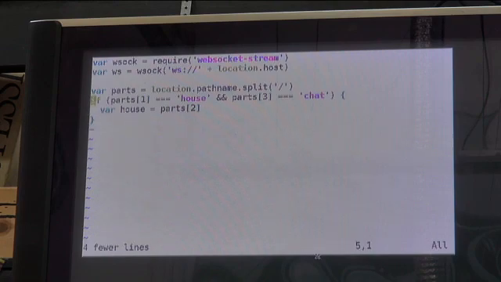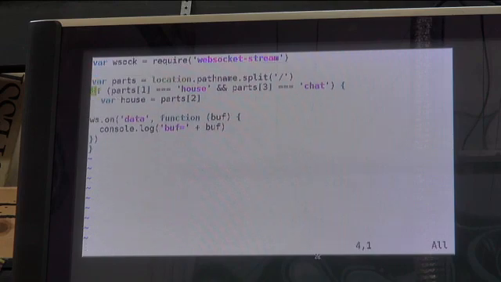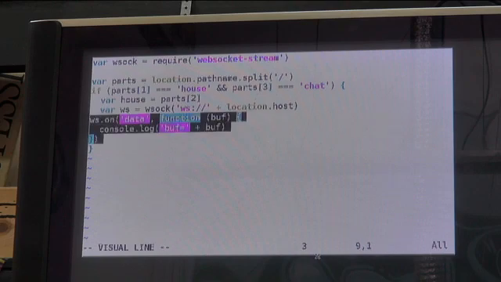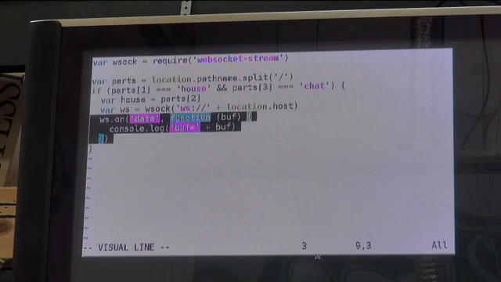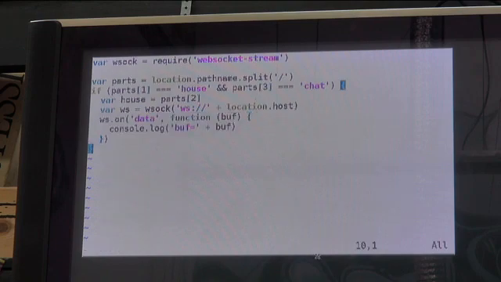So then we can create the WebSocket, otherwise we won't create the WebSocket. So only on this page are we going to connect to our WebSocket connection. And then in here we can connect to only that house, and we can only talk to the other people in our house. So that should only fire if we're on a house chat page.